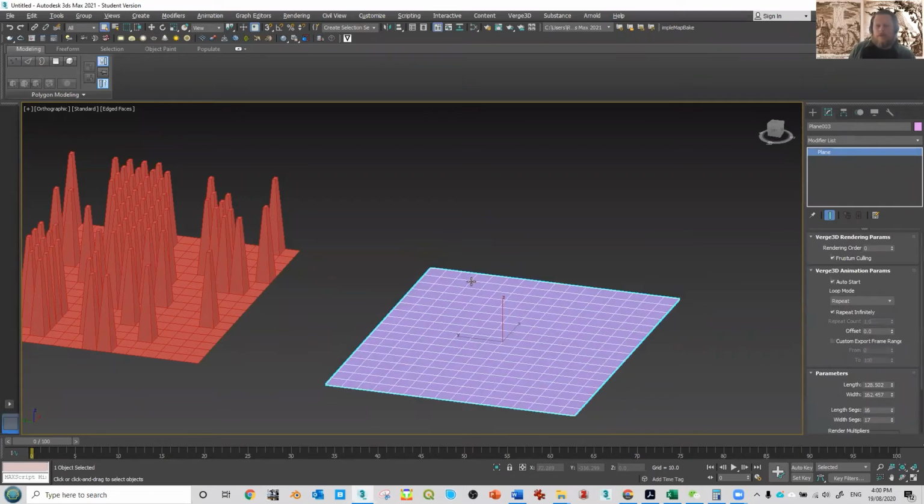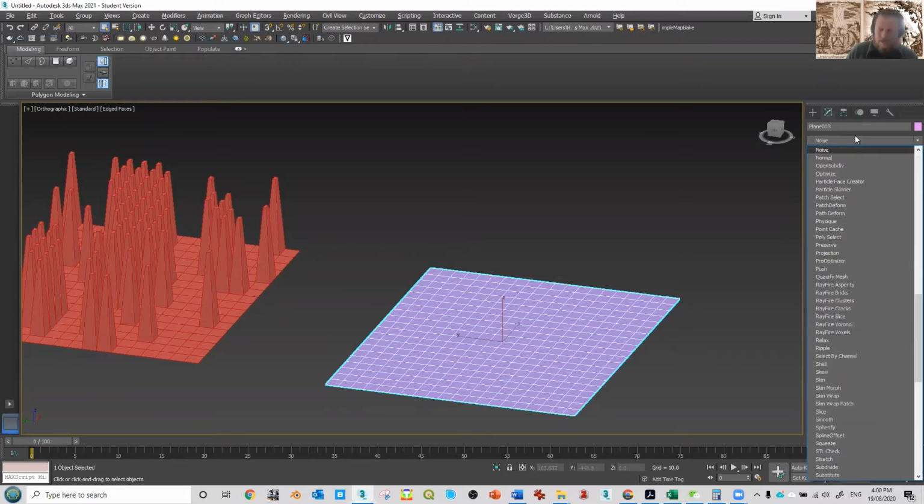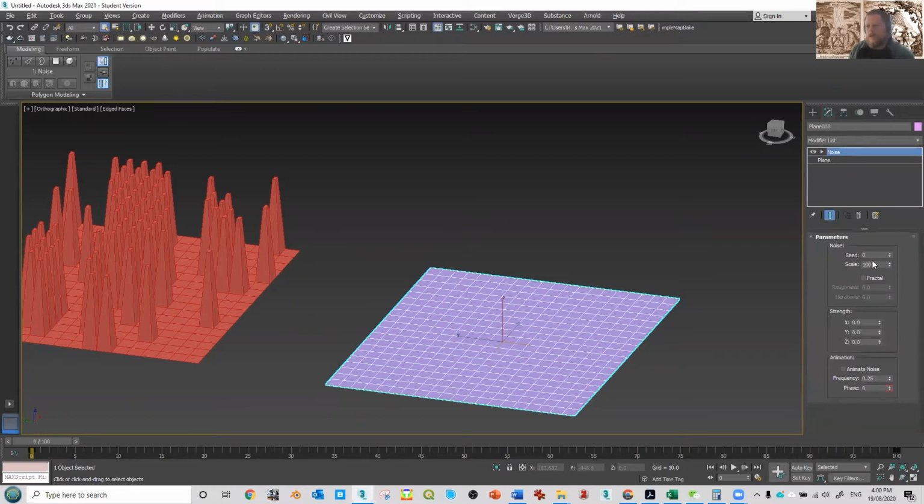Okay, so what I did is I just made a plane with, let's do a set number, 20 by 20 segments. And the modifier is called noise. And then you need to tell it the strength of the noise. So this is basically how much distortion in different directions. We just want to move it up in the Z.